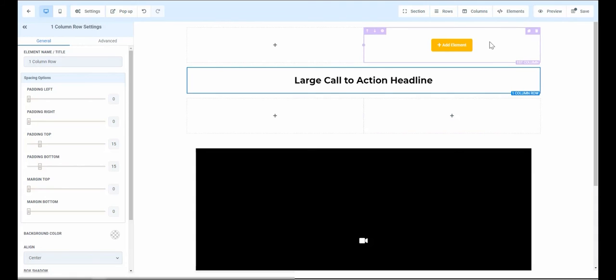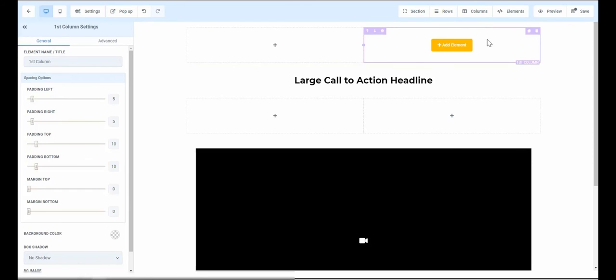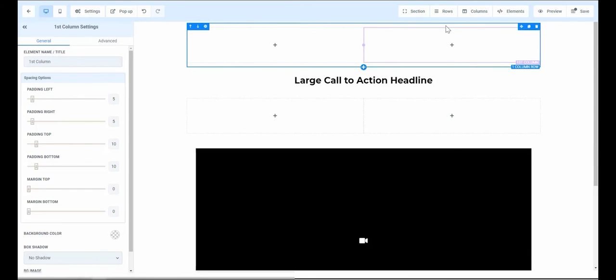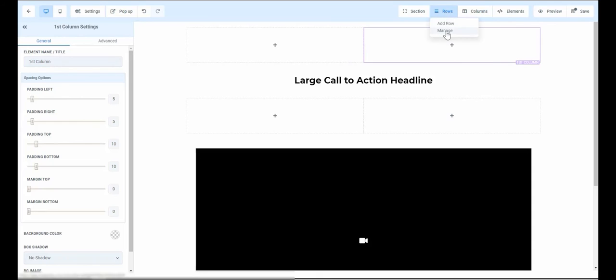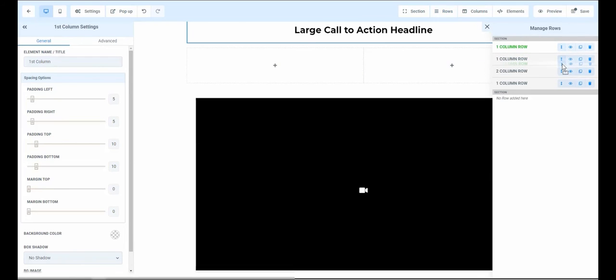And then I can go into this top row, and if I'm having trouble highlighting it the way I want, I mean here I can get to it, but if for some reason I can't get to that, I can go to rows and I can go to manage and I can highlight this first column row and I can use these icons. So I can reorder it like this.